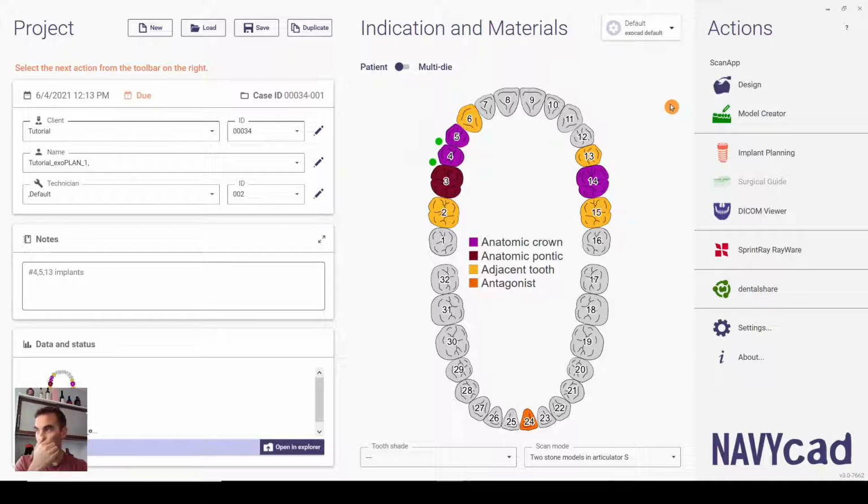So what I mean by that is we're going to be doing guided surgery on a few implants, but we also want to perhaps create some healing abutments to already start to sculpt the tissue, or maybe we want to design provisionals for immediate loading or for loading at stage 2, and how to go about setting that up and doing that in ExoPLAN/ExoCAD.